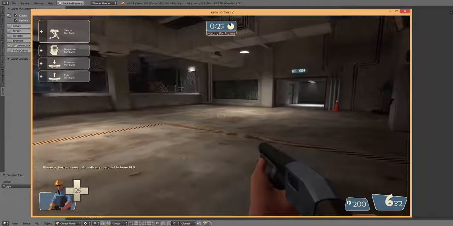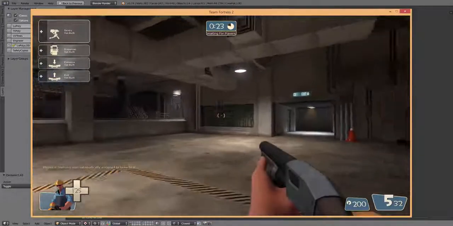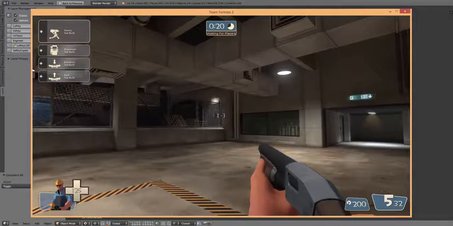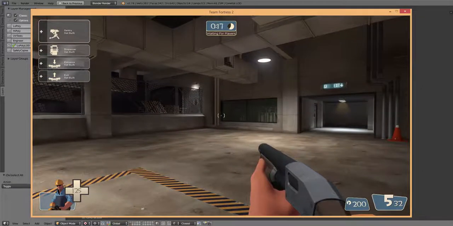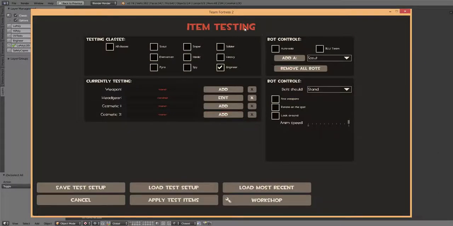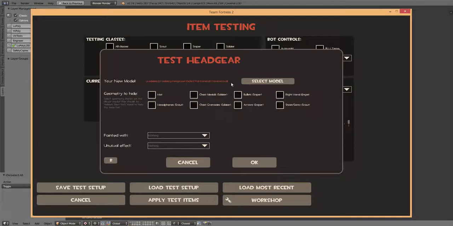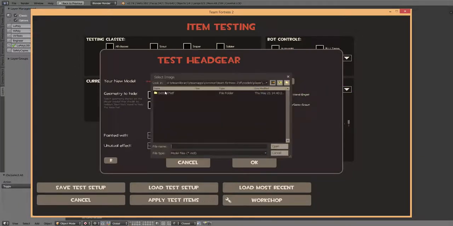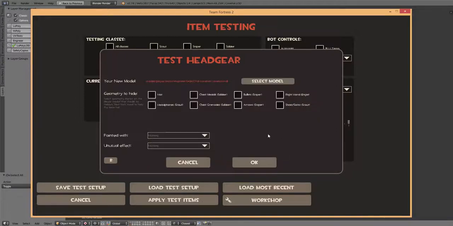And then for this, we can just move around now with W, A, S, and D, and then we can just left click to fire into the screen there, just blast off this shotgun. But otherwise we can click F7 and that will load up this item testing screen. And then for this we can just check the engineer. I've already loaded in the cone hat as a test, so we can edit this, find that model, just select the model, find the location where we compiled it to moments ago. So this is the cone hat.mdl now. Then we can click on open and then click OK there.